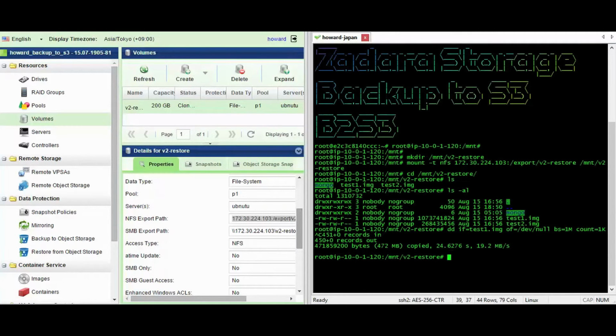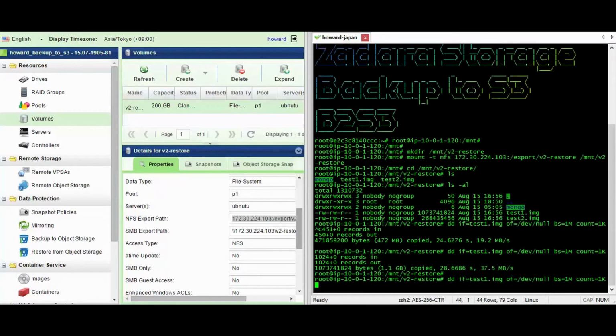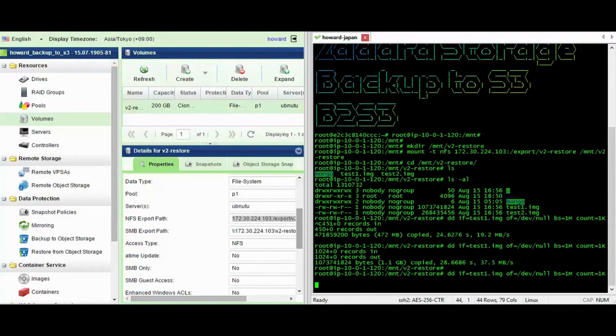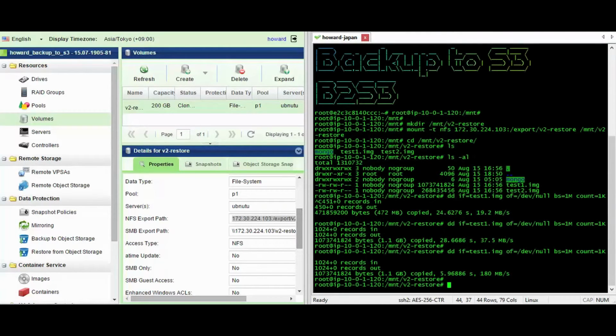It's actually quite fast. It's almost 20 megabytes a second. Now this next time I run it, the first part, the 472 megabytes that was already downloaded, should be there, so it should run a lot faster. And there you go. So that was a little bit quicker, 40 megabytes a second. Let's do it again, and this time it should be completely downloaded, and it should run even faster, 180 megabytes a second from the VPSA down to my server in AWS.